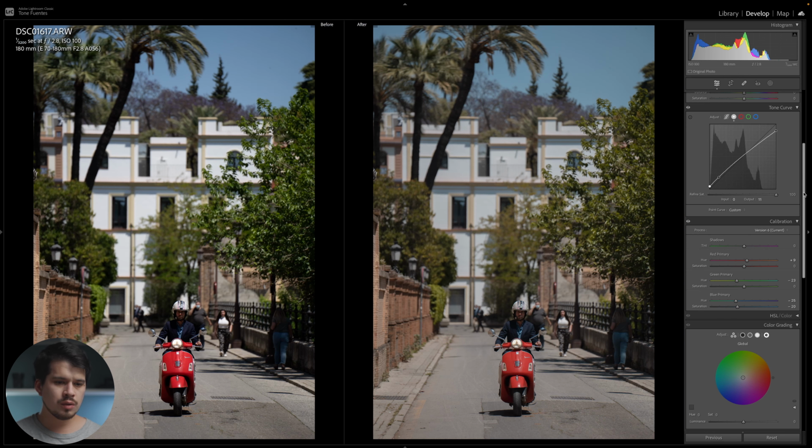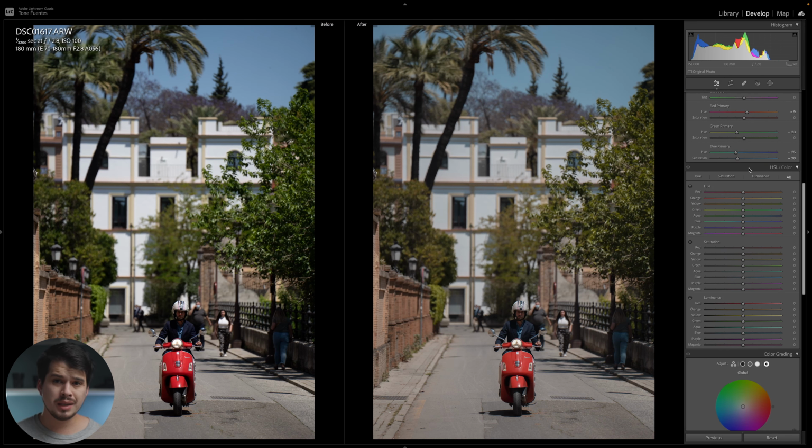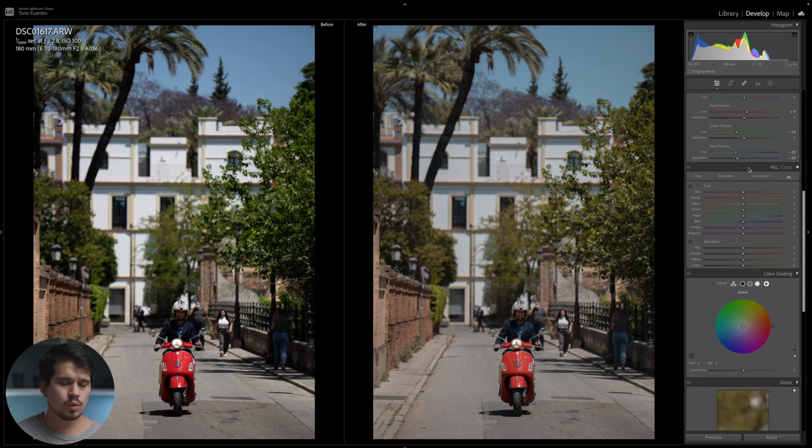Next, we're gonna move down to color grading. We're gonna skip HSL completely. Again, we don't want to make any drastic or specific changes. So we're gonna go into color grading. Now, color grading is a great tool because it allows us to control any tint or saturation that we can add into the shadows, into the midtones, or into the highlights.